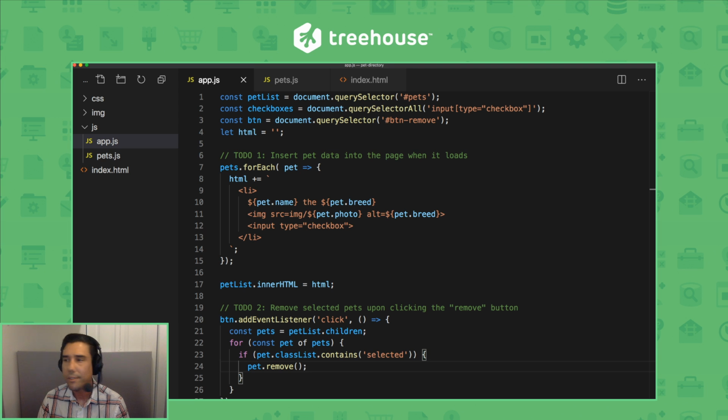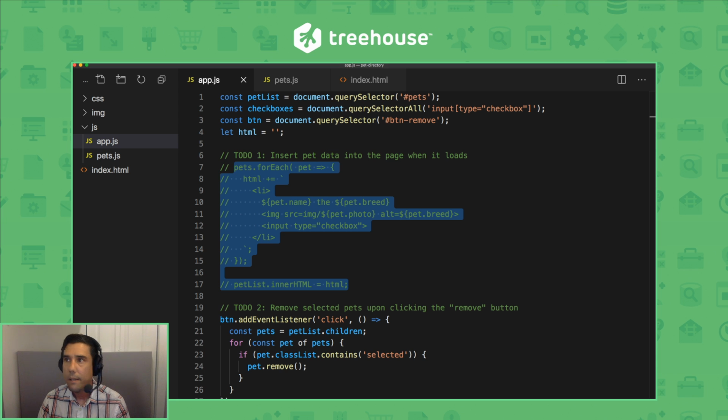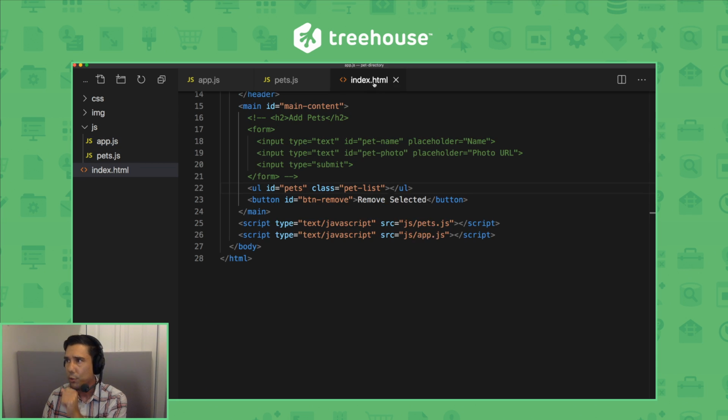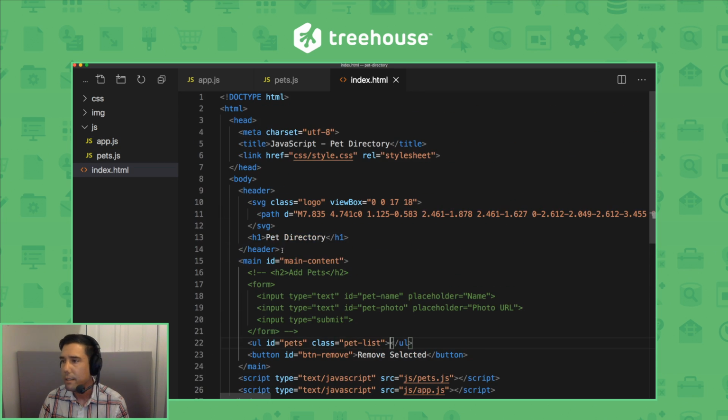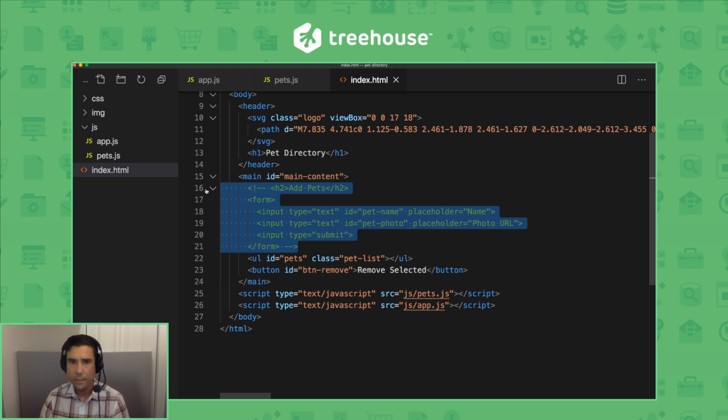Now, I could leave this code here, but let me comment it out for this part so we can insert all new content into the page. So I'll comment out my first to do here. And in index.html, I have this form element and h2 heading here. It's currently commented out. So I'll uncomment it.